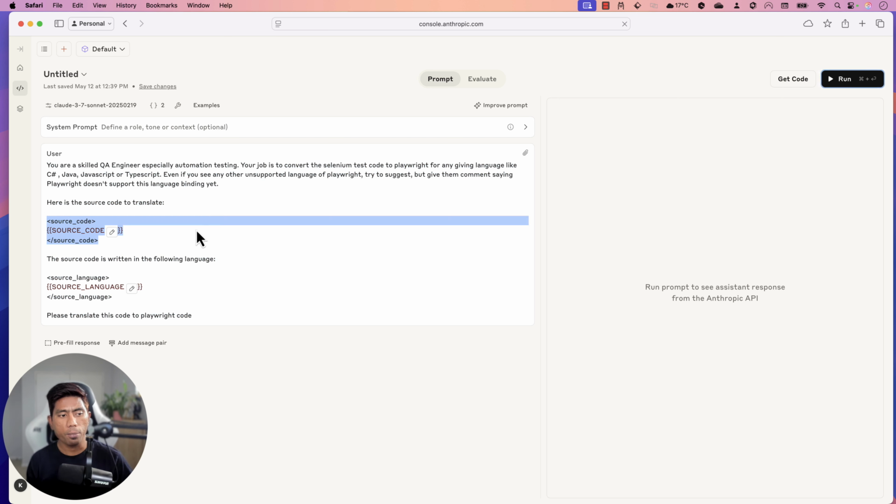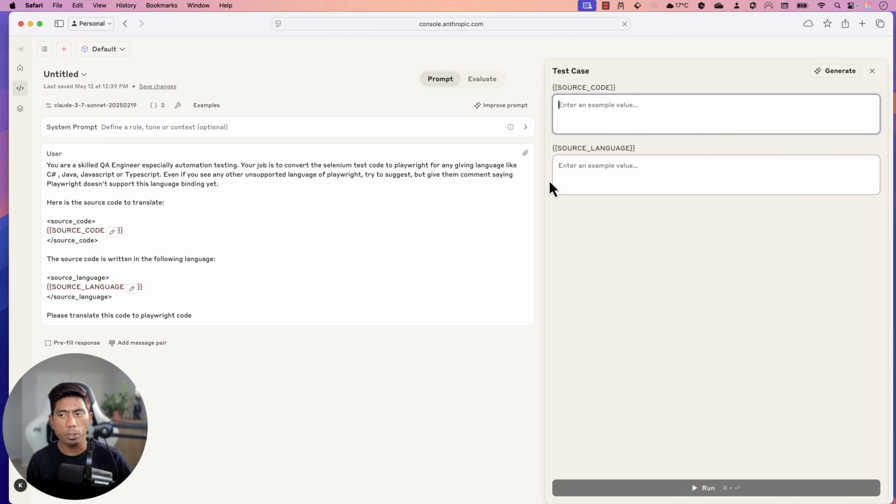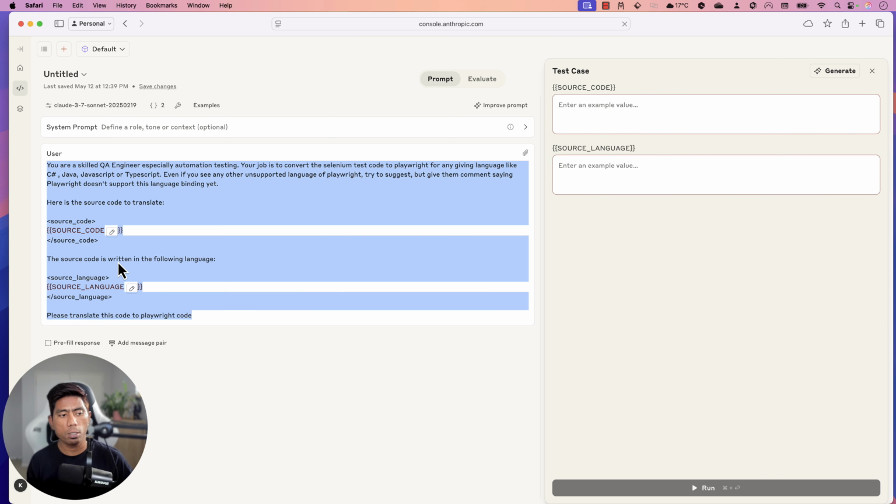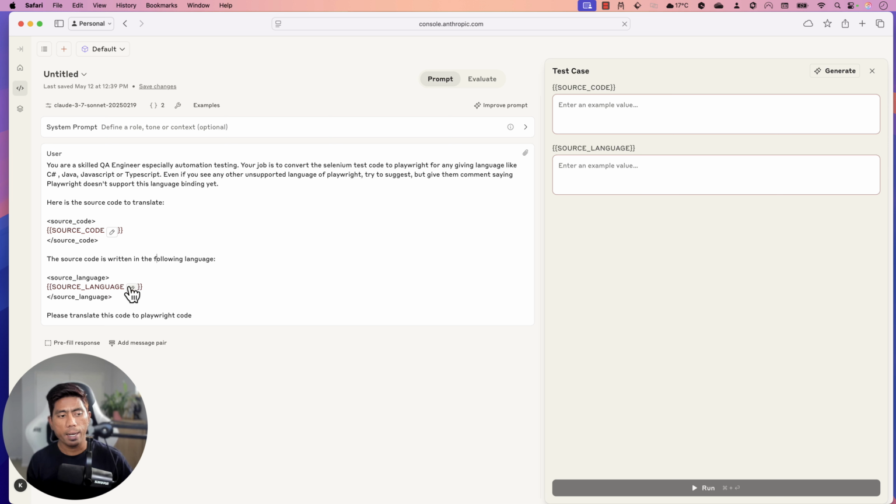This is the code that I'm going to enter, and you see that I have used the two double braces there, and I'm also closing it with the source code. This is especially an input variable. You see that there is a pencil symbol there. If you go and hit that, it's going to open a test case. This is the place where you're going to enter the test case. And I'm also saying that the source code is written in the following language. I'm also asking for the language of the source code, in which language this particular code is written. So this is an extra parameter that I'm asking for.